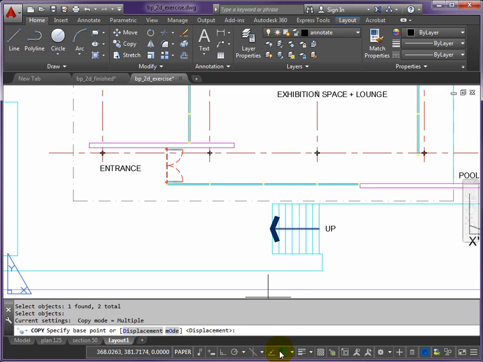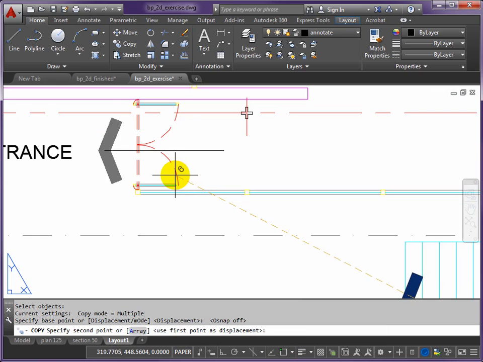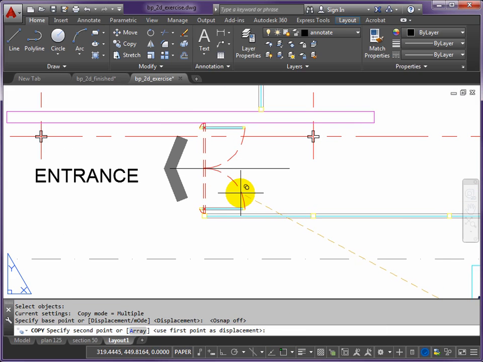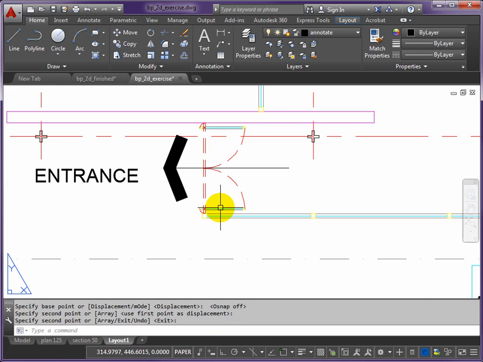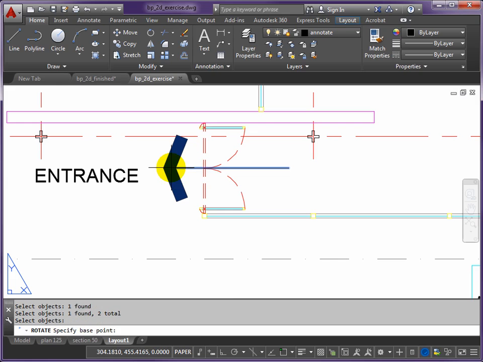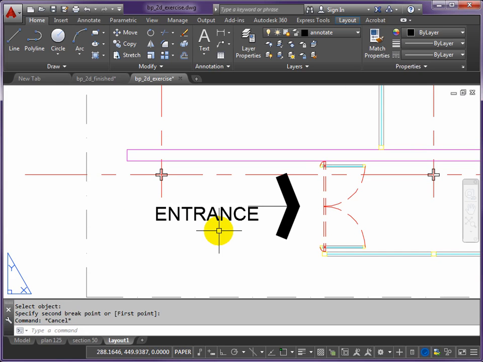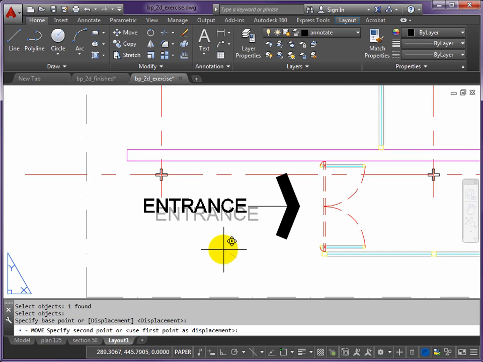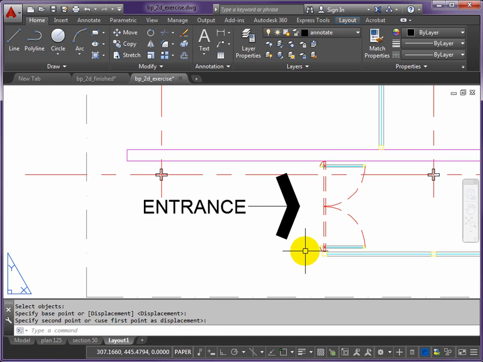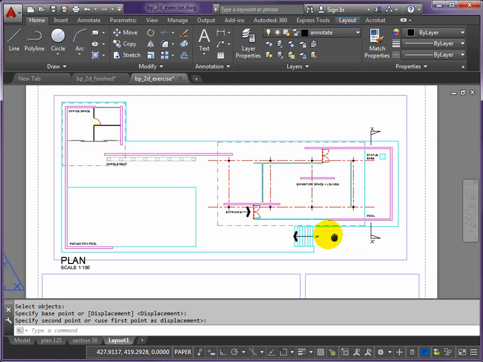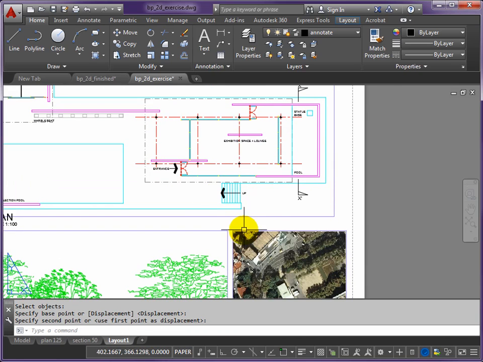Turn your snaps off, and we can copy the arrow over to here and use it to show the entrance to the building. Okay, if I rotate it, rotation will be 180 degrees. Break off some of the line, it's a bit long, and then place the piece of text so that it's related to the arrow. Okay, these look quite tidy.